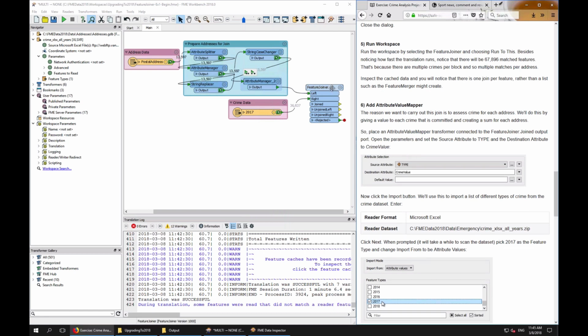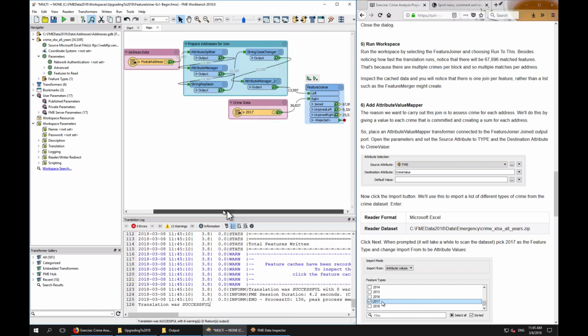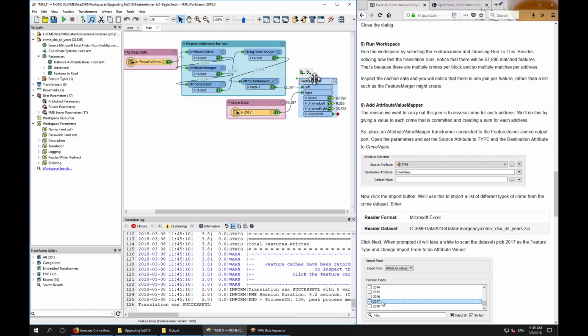So we could run that now, and you will find that we get one join per match. So we get 67,000 features out that are joined. Why do we get that? It's because there are a certain number of addresses that found a match to a crime that occurred, and there were multiple crimes that occurred on that block. That's why we're getting all of those joins, 67,000 joins, because 13,000 addresses matched to an average of 4 crimes per address. So we get 67,000 coming out of there.